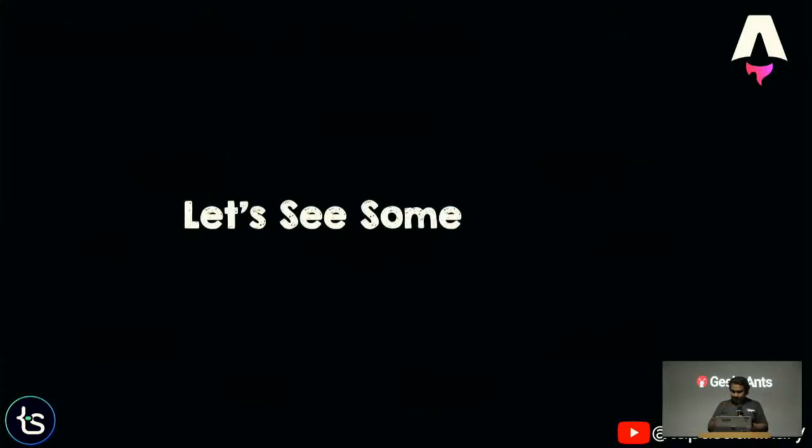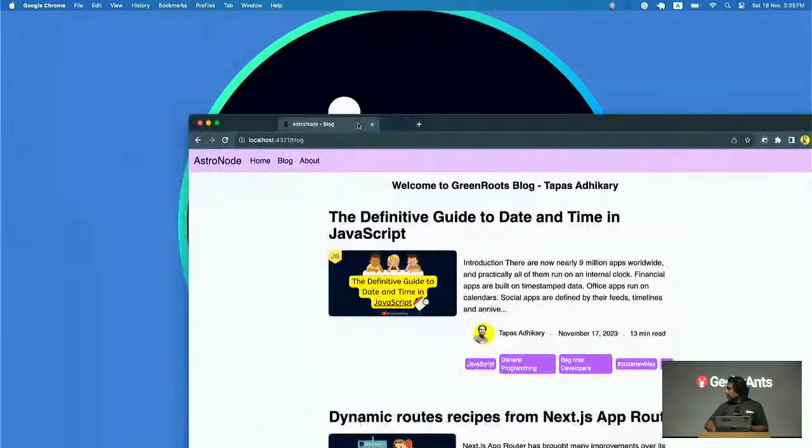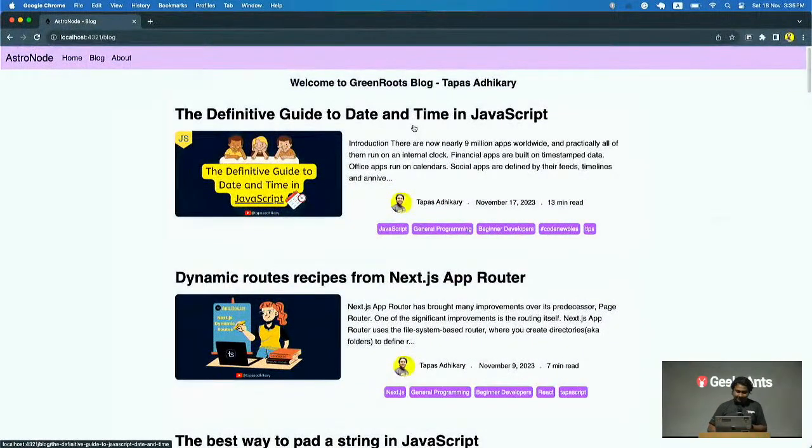So with that, let's see some code so that we can realize how Astro works. So I'm going to pull up Visual Studio Code. Okay, so this is an application that I was preparing. If the CSS is bad, Shruti, you can fix it later. It was done in a very big hurry.